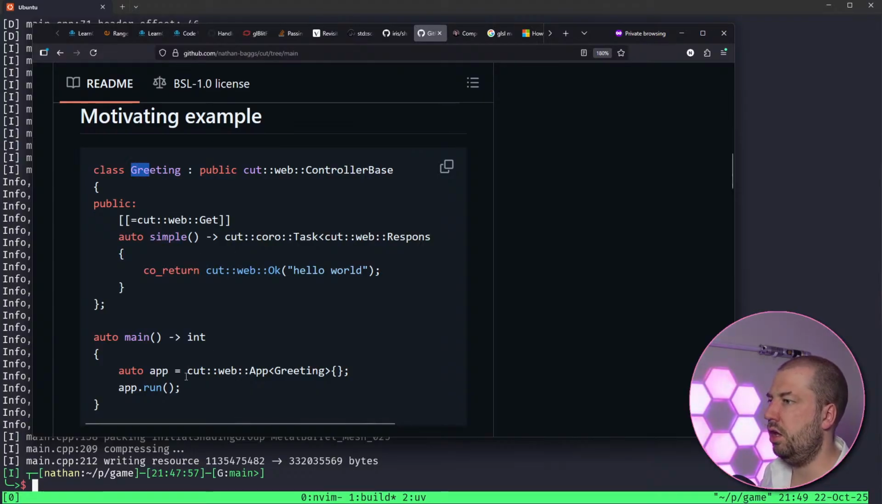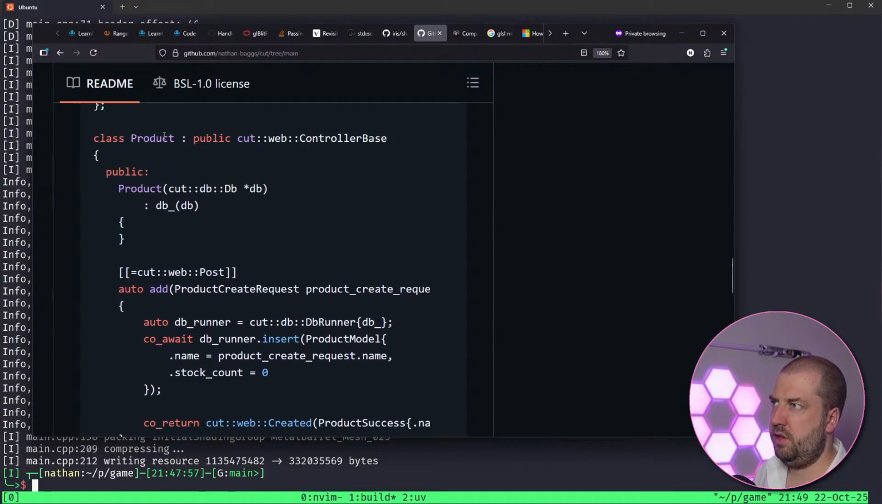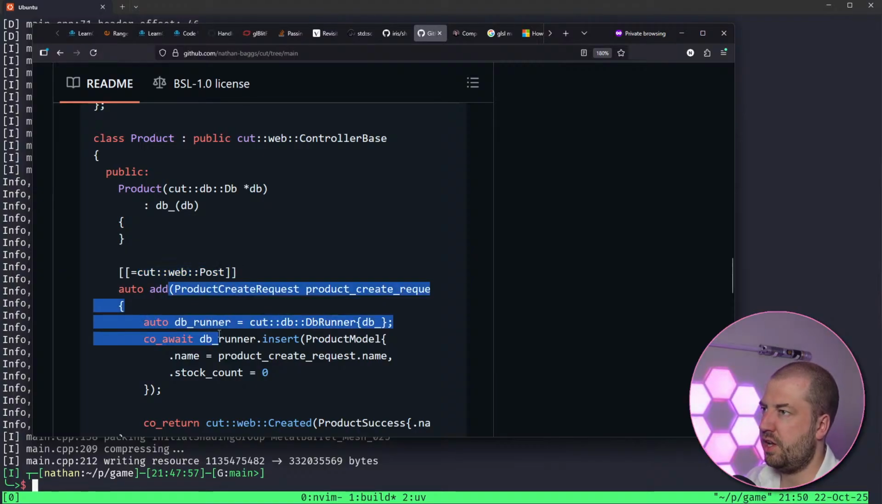So if you curl, when you start this web server, if you curl /greeting/simple with a get request, it will figure it out and then call this function. Similarly, if I did a post to product/add, it would figure it out as this function and then call it.